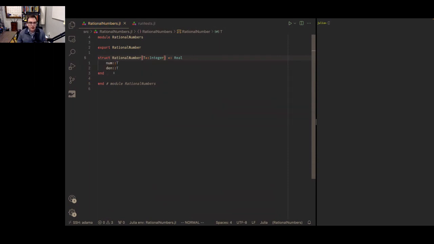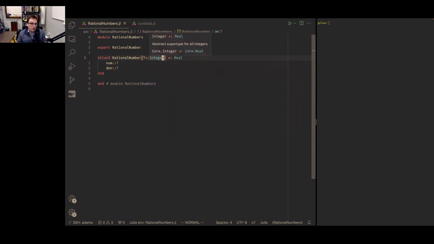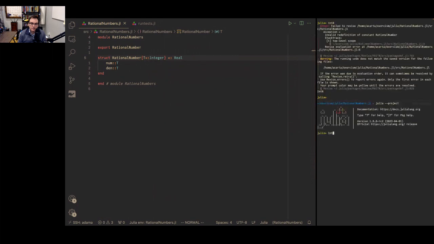Okay, so this means that whenever I try to construct a rational number T, I can only do it out of two values that are integers. And an integer here, right? This is, as my helpful tooltips say, this abstract supertype for all integers, right? So Julia has, of course, the regular 8-bit integer and stuff like that, 16-bit, unsigned 8-bit, all that good stuff, right? Any of these will work. And then the regular Int is an alias for 64-bit integer. So Julia handles this stuff pretty nicely, right?